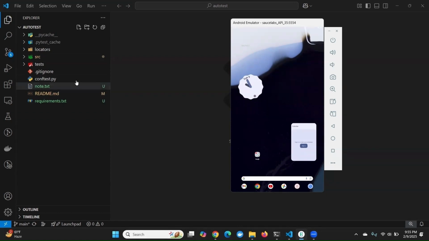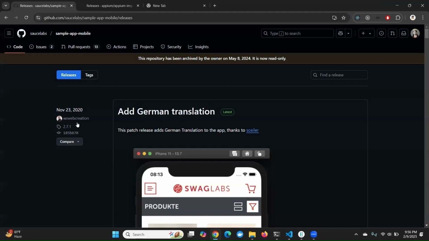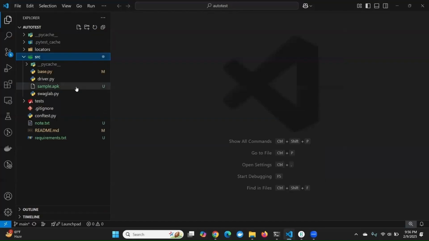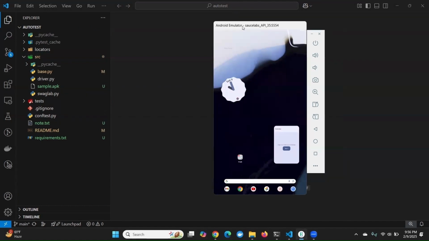After cloning this project, to run this project, you have to activate the Python virtual environment, and after activating the virtual environment, install the dependencies included in the requirement.txt. And after that, inside the src directory, you have to copy the SwagLab APK file, which you downloaded from this link, and rename the file to simple.apk. And the last thing is that you have to set up Android version manager, just like I did here.